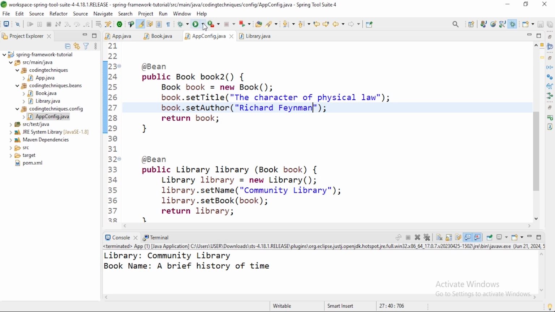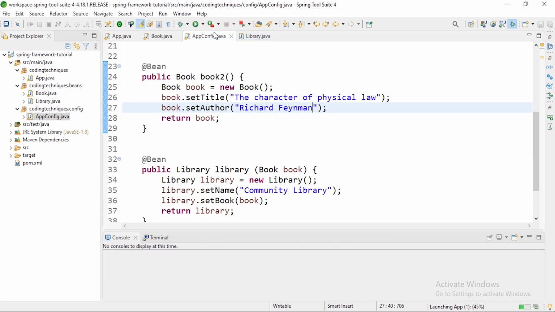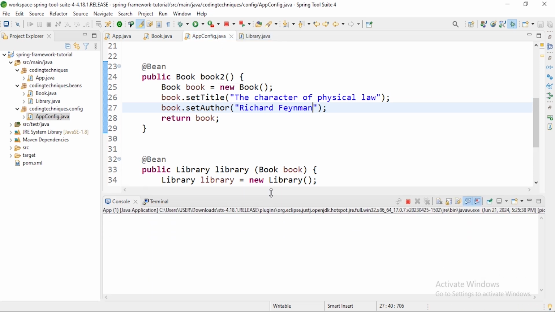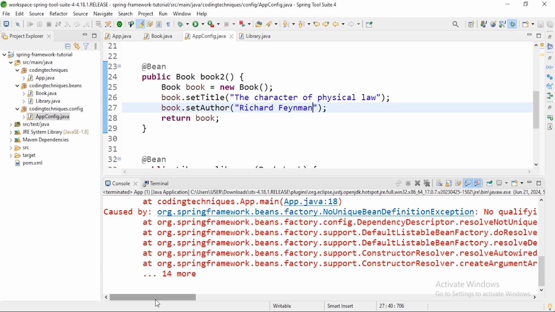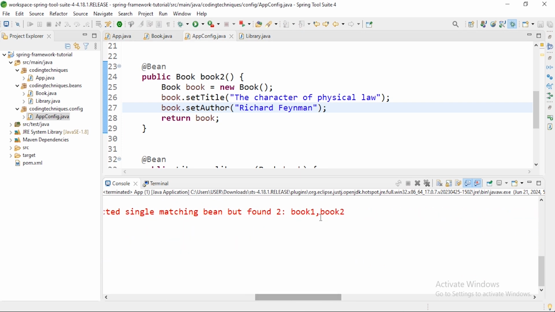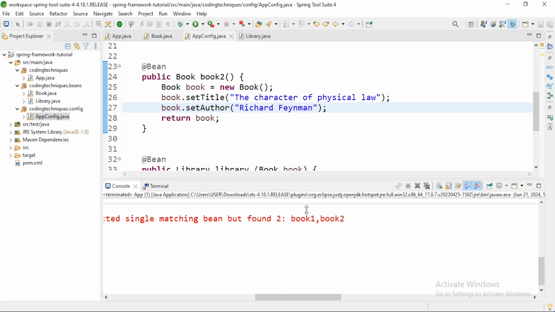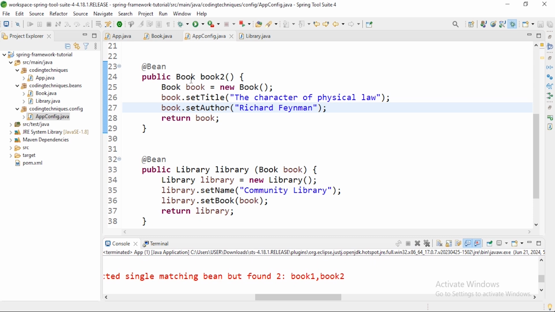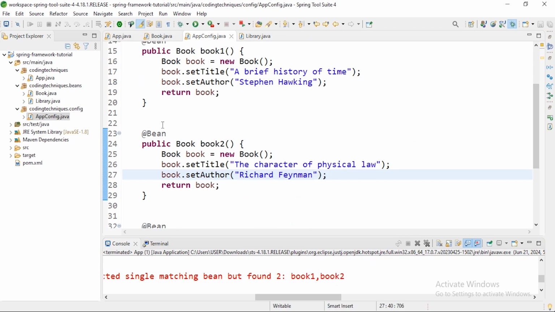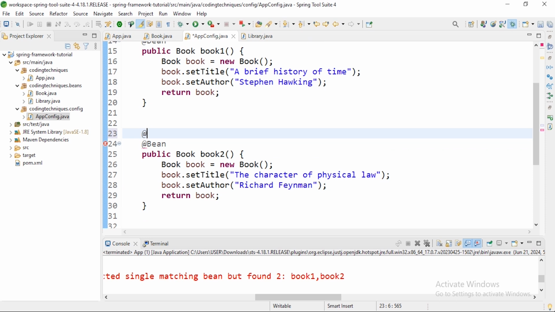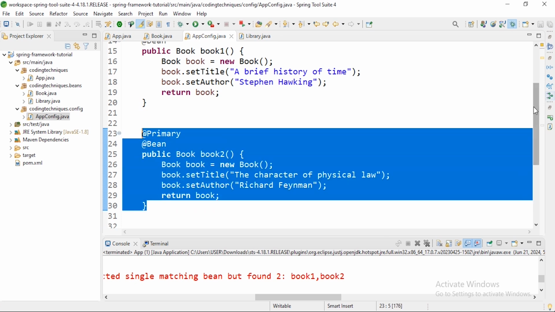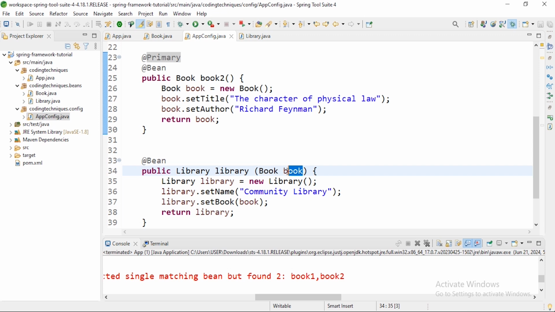Okay, so let's try to run this. You will see we will have an error. We have this book1 and book2, and that is why it doesn't know which one to inject into this library. But we can decide to annotate either the first one with a @Primary annotation, then Spring will know that it will use this as the default to inject. It will inject the default into this library.